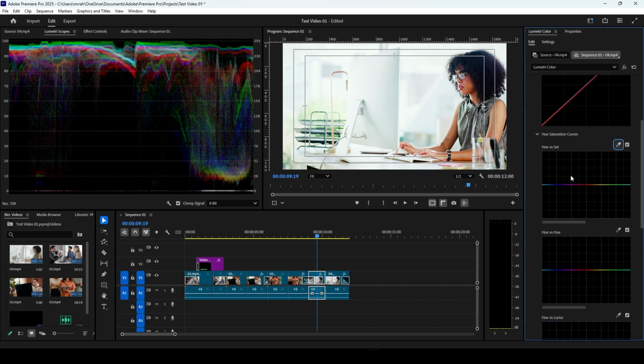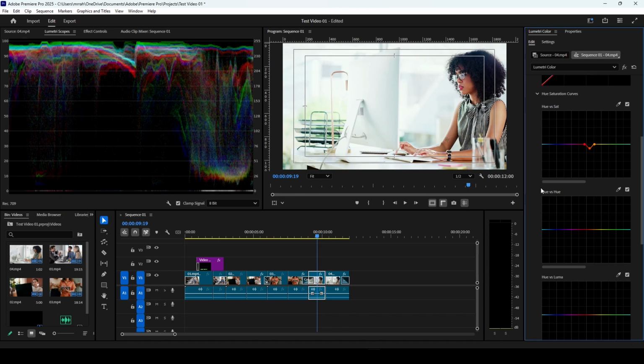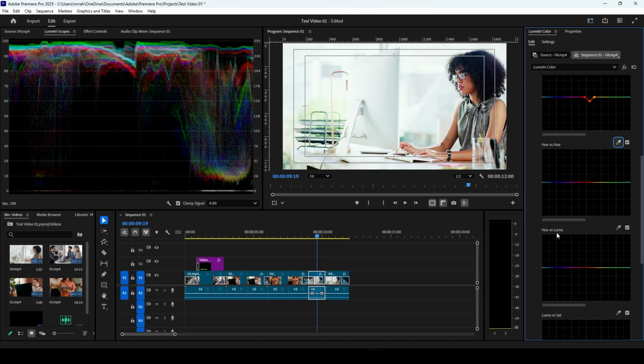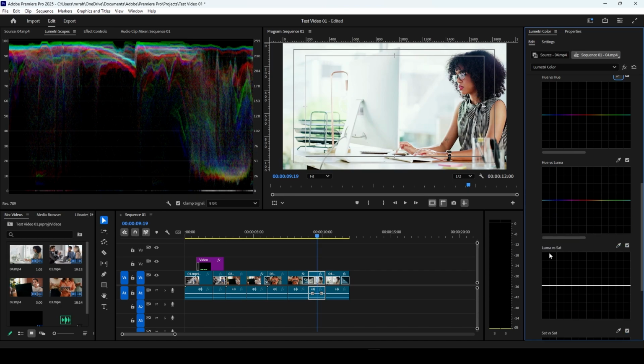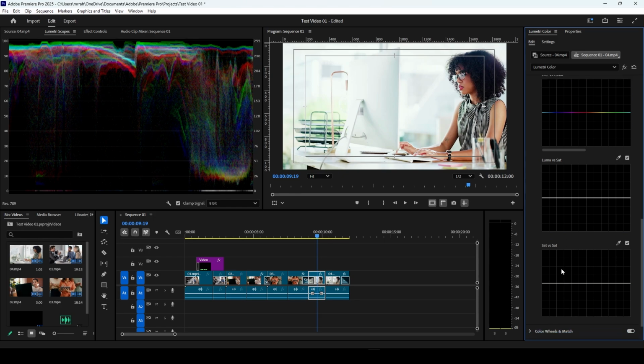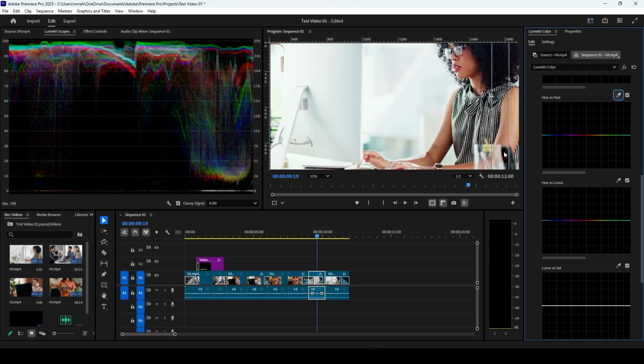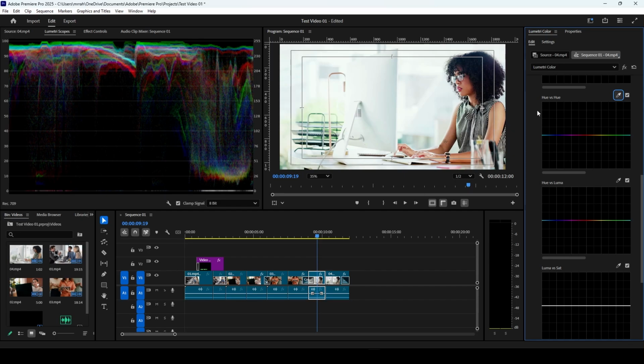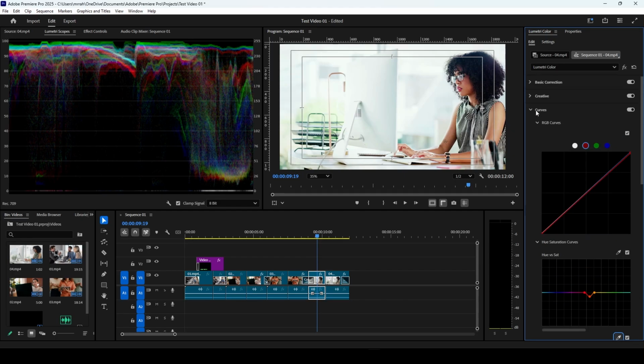Then there is the Hue Saturation Curve that you can also use according to your color. Let's say you can simply select from your video, let's say select this one, and it will make a color point, and you can increase or decrease those colors according to your want. And the same goes for hue versus hue, hue versus luma, luma versus saturation, and saturation versus saturation. So you can pick any color and you can tweak whatever you want. That's why it is called the color grading tool of Premiere Pro.